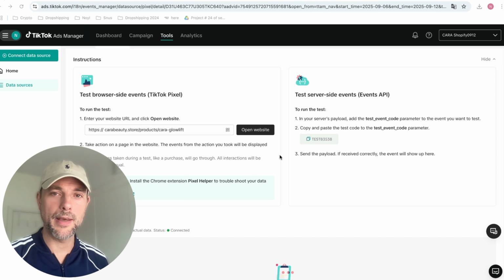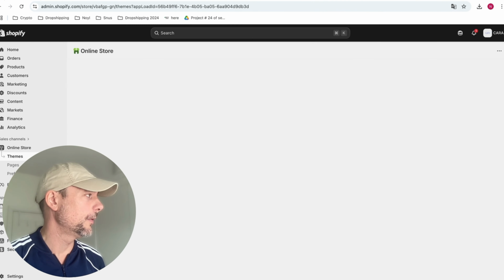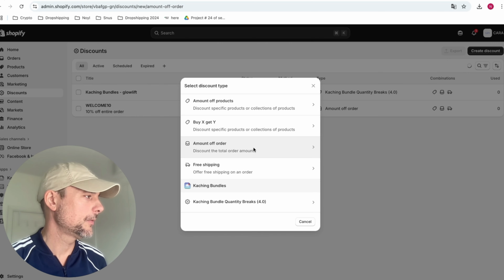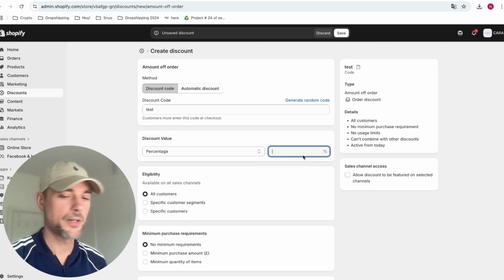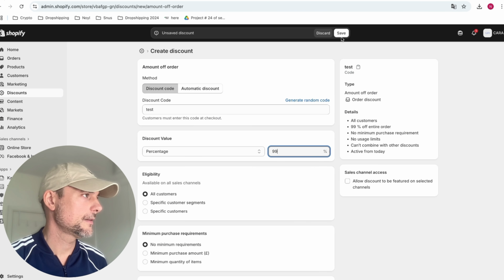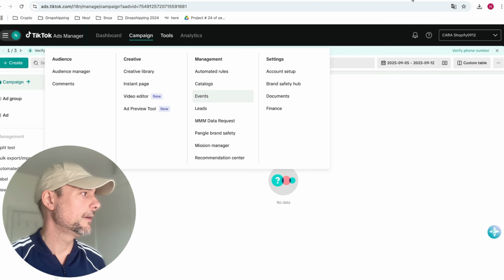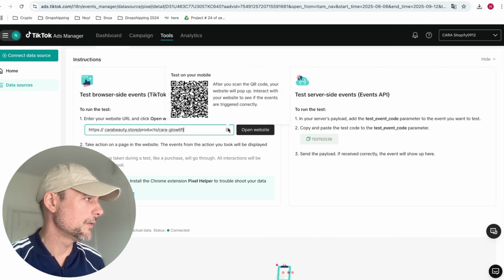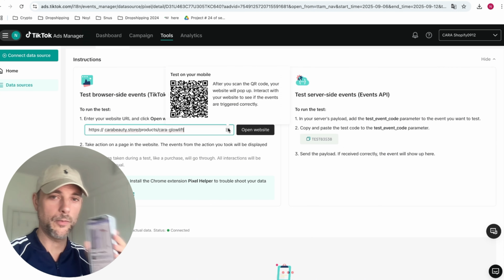So how we will get purchases on our pixel is that we go to our store, go to discounts, and create a new discount, amount of order, code, put in test, percentage 99%, and save it. Now we have a discount code for 99%. Then we open up our events again here, and we push this one to open up a QR code.